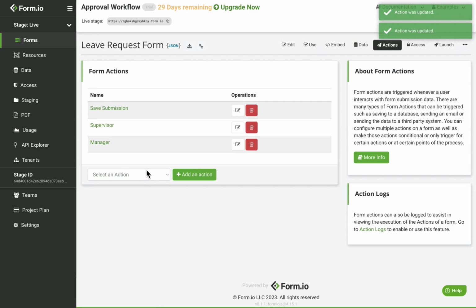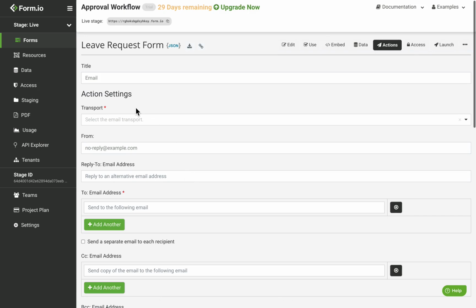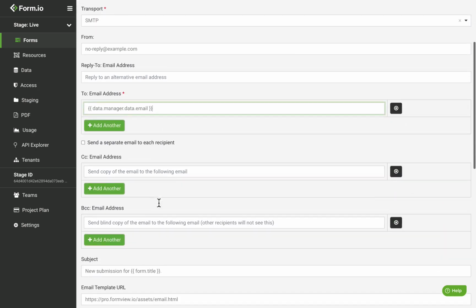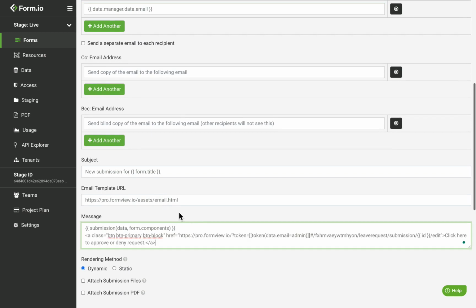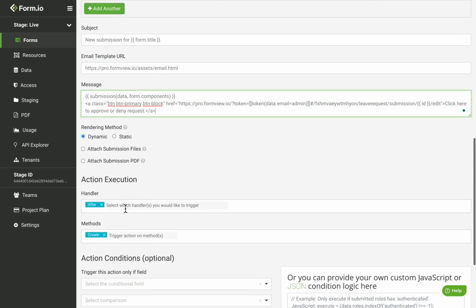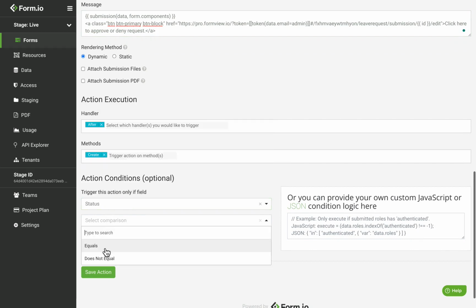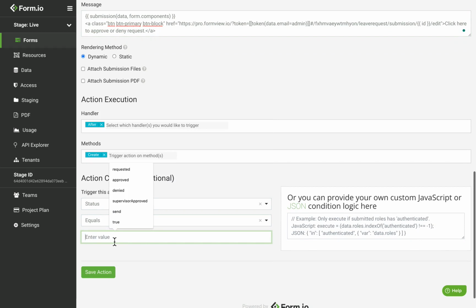Next email will be our emergency status email. So we're going to add another action called emergency. Select our transport. The to email address is going to be data.manager.data.email. And same SSO token here. For this, since the emergency request is going to be on the initial submission, we do not need an update method here. We're going to set up our conditional to trigger the status field again, except this time it's going to be when the status of the form is emergency.